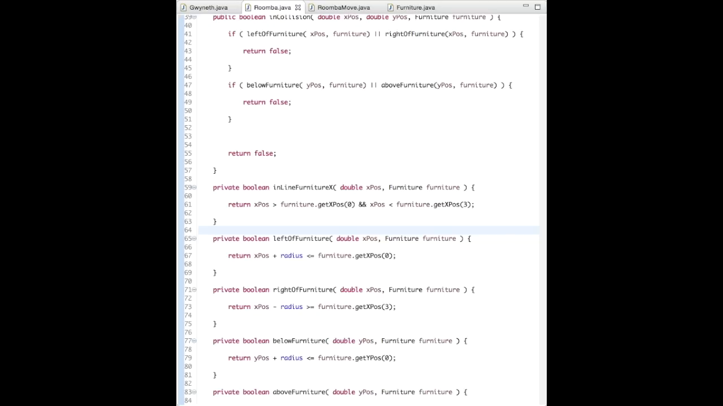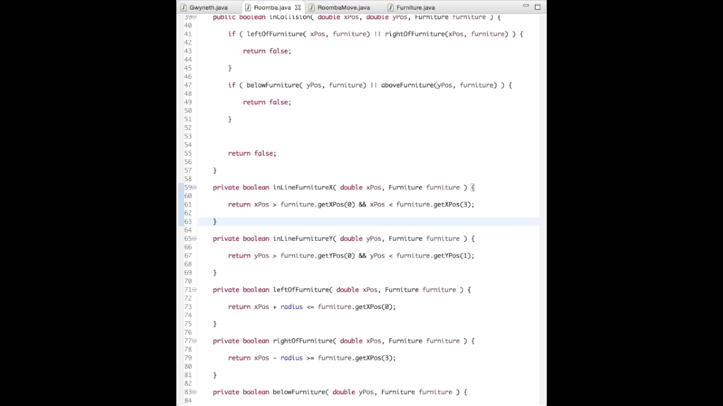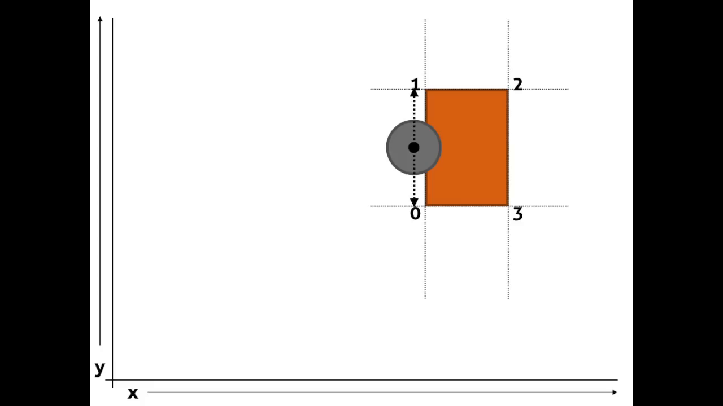Okay, so I'm going to repeat this idea for the y-axis. So I'm going to ask, is the Roomba in line on the y-axis? And again, for brevity, I'm going to skip forward a bit and add this method in. As you can see here, the procedure is exactly the same. I want to find out, does my Roomba occupy the same Y region as the furniture? So this region that's indicated here. Is my Roomba anywhere within this region? Is the center of my Roomba anywhere within this region?